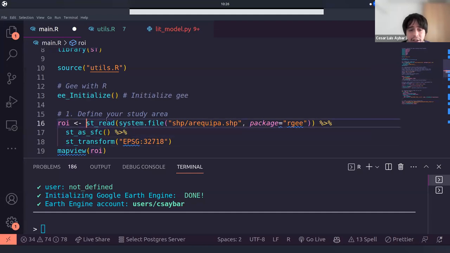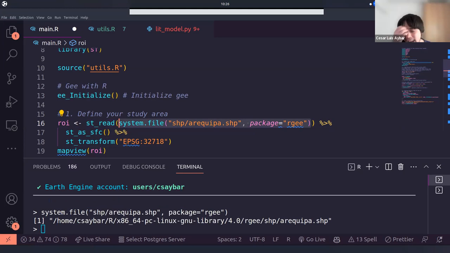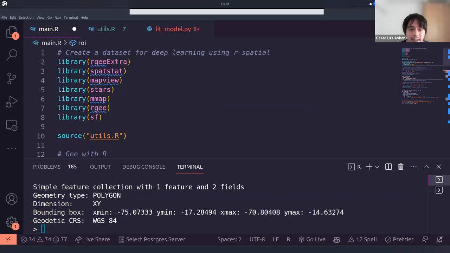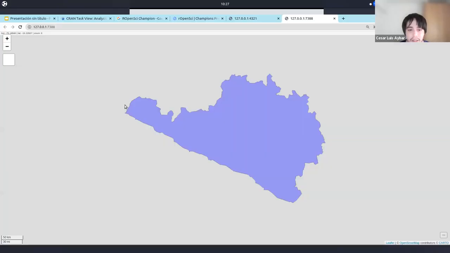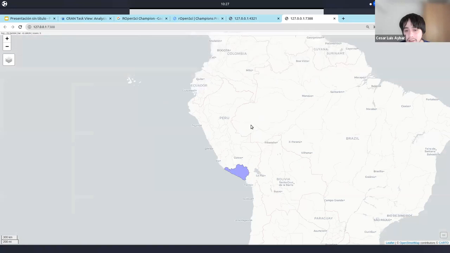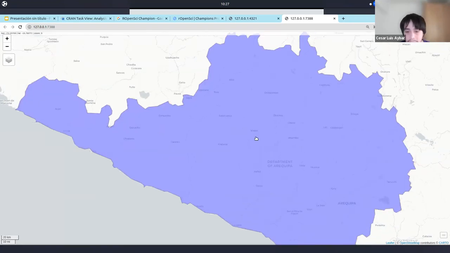In CloudSEN12 we worked on a global scale, but since this is a demo, I'm just going to run this experiment in a very specific region, and that is Arequipa. Arequipa is a region in my country, Peru. If you don't know where exactly it is, don't worry, because in R we have this package called mapview that permits you, in one single line of code, just by running mapview and putting the geometry, to easily create a base map that will show you where exactly Arequipa is.